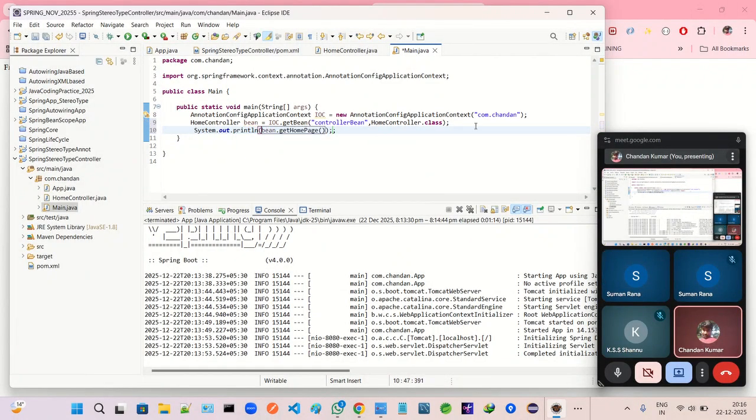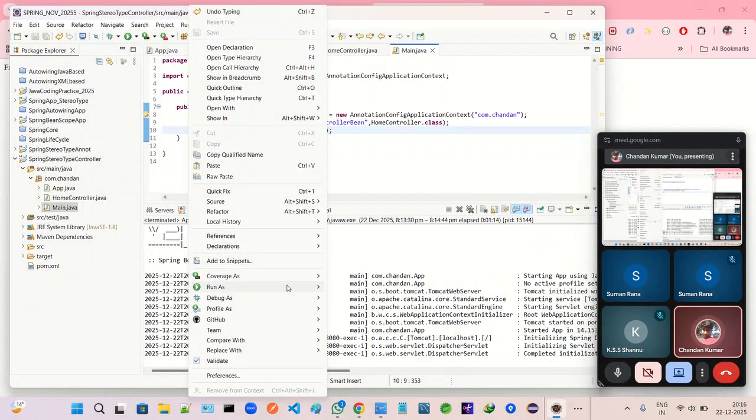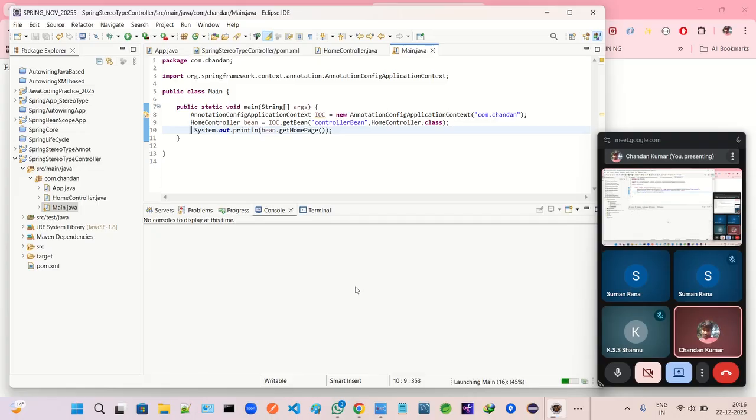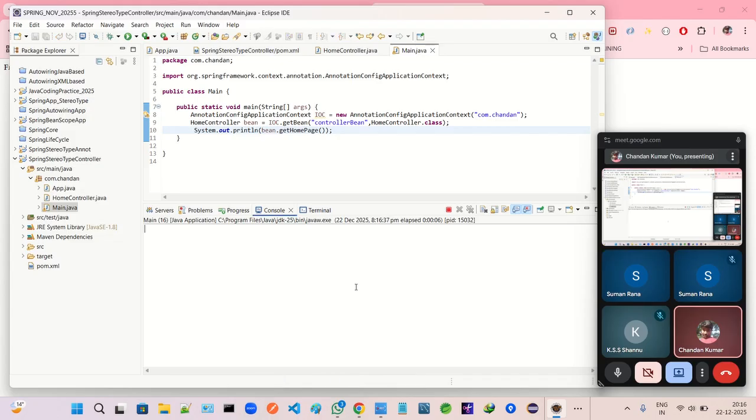It won't work on that server. It's simply a Java main class. It has not given any value, but it is running. See, now it has given the value: from home page Chandan Das.